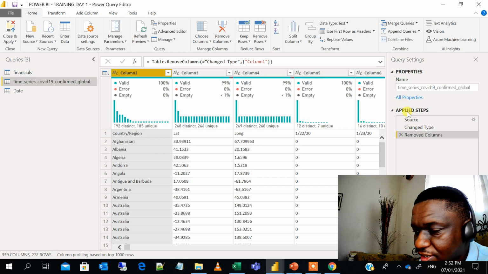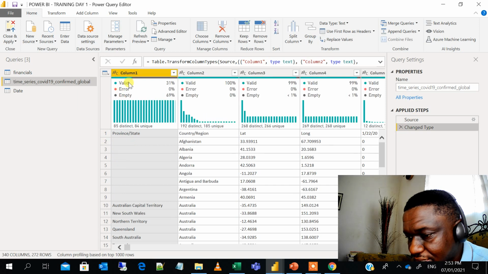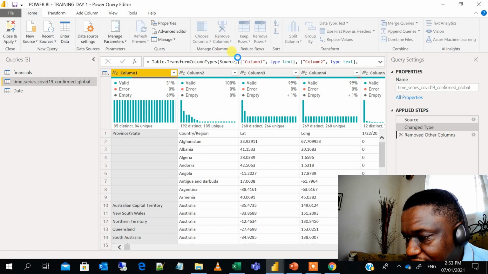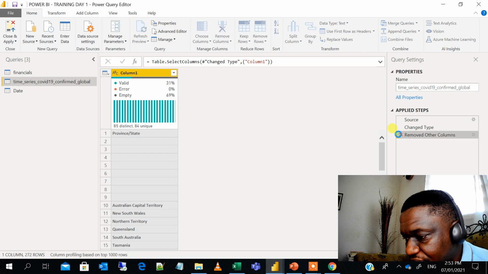The beauty of it is that there is this part called apply steps. So everything I'm doing here is being recorded here. I can easily cancel what I just did and it will come back. So that's column 1. So there is remove other columns. Remove other columns means that apart from the selected columns, other columns will be removed. So I just have only column 1. So that's the remove columns and remove other columns.